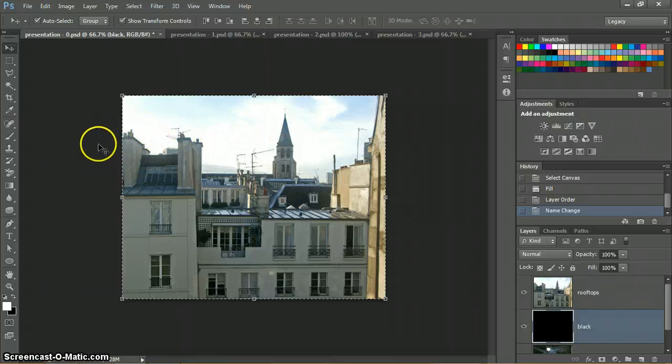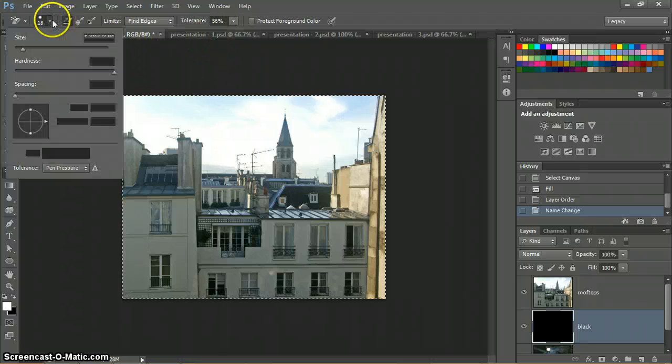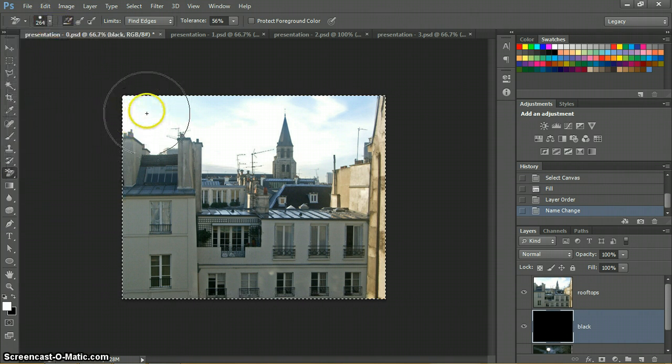It's hidden behind the regular eraser tool. So if you just hop over here to the menu and then drag down to the background eraser tool. Now 56 is a good tolerance for this particular picture. You can use others if you need. And then you're going to want a large brush size because we don't want to spend all day doing this.